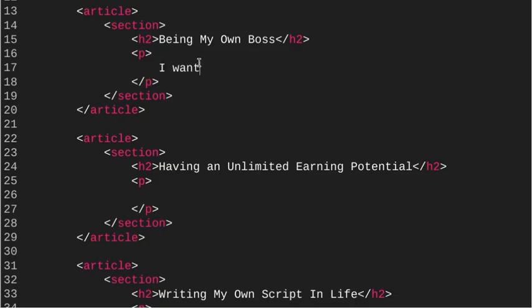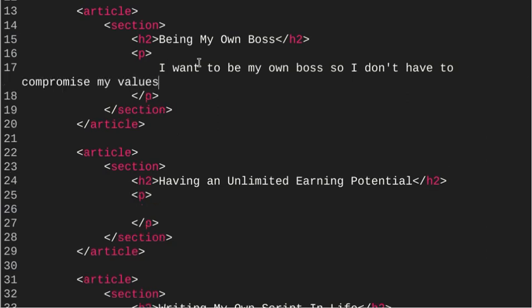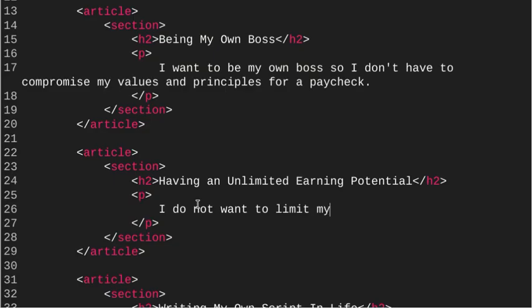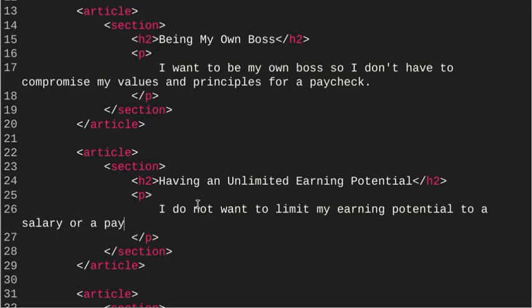So I would say, I want to be my own boss, so I don't have to compromise my values and principles for a paycheck. That sounds pretty good. And then having an unlimited earning potential is that I do not want to limit my earning potential to a salary or a paycheck.